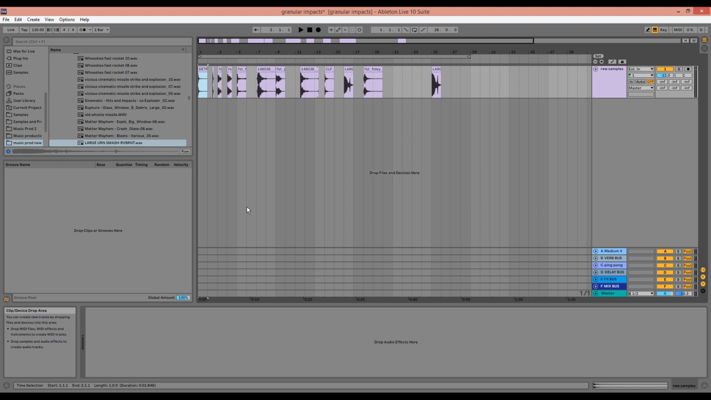Samples processed with this technique can work well for bass music generally, particularly instrumental grime, but also for film soundtracks or anything that's a bit left field. So here are the type of samples that we'll be stretching.